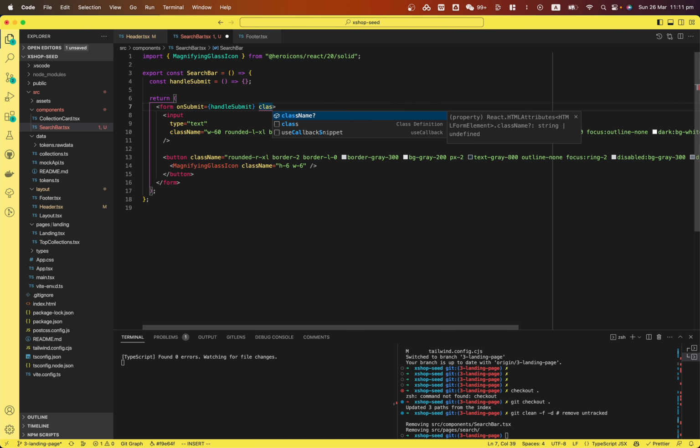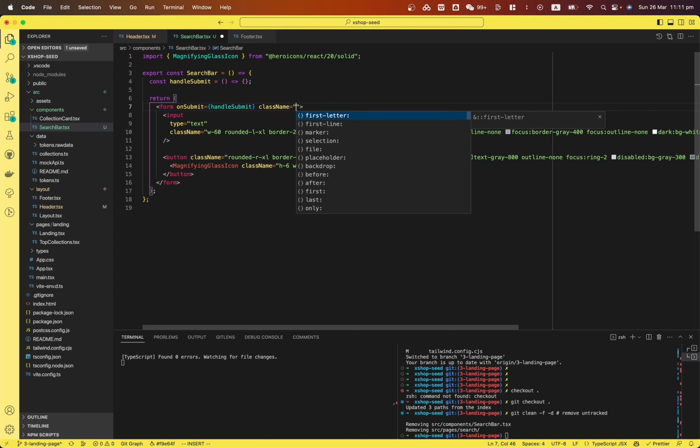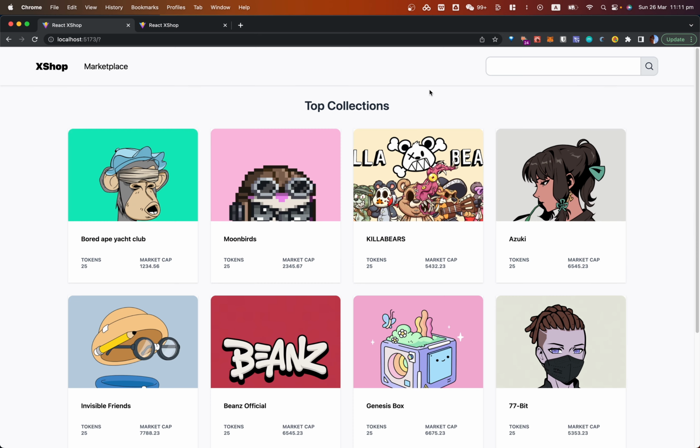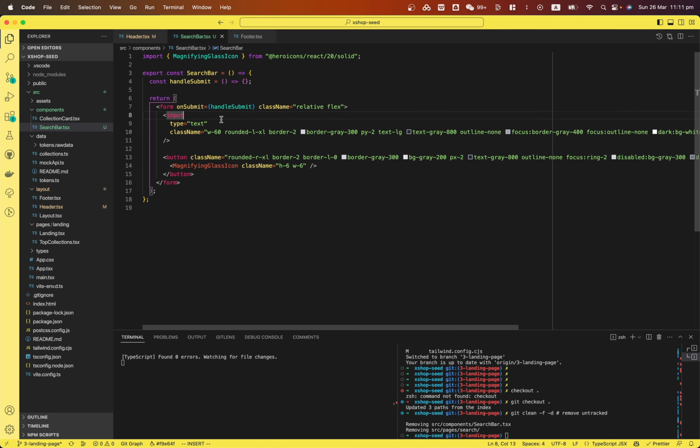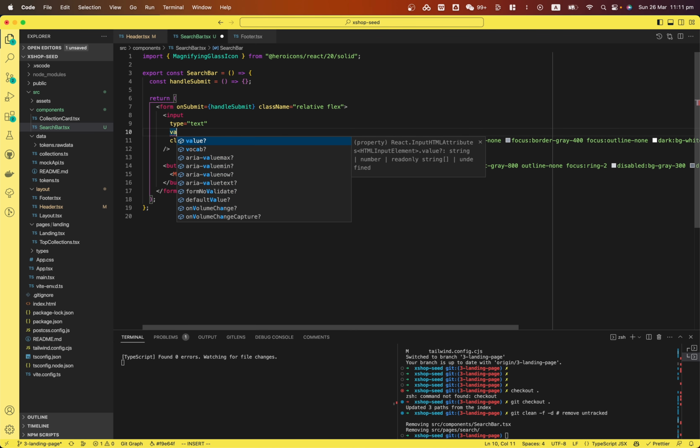Also for form. Cool, it looks good. Next, let's add some properties to the form elements. So firstly, we want the value.